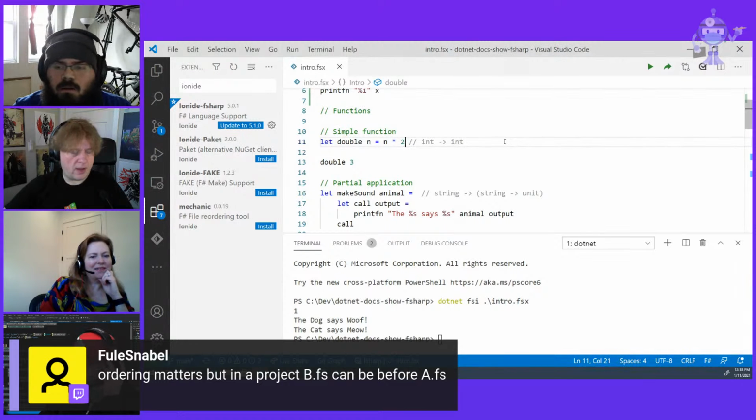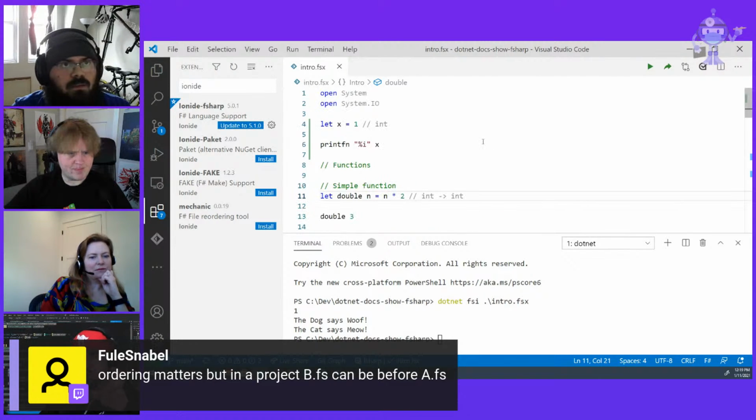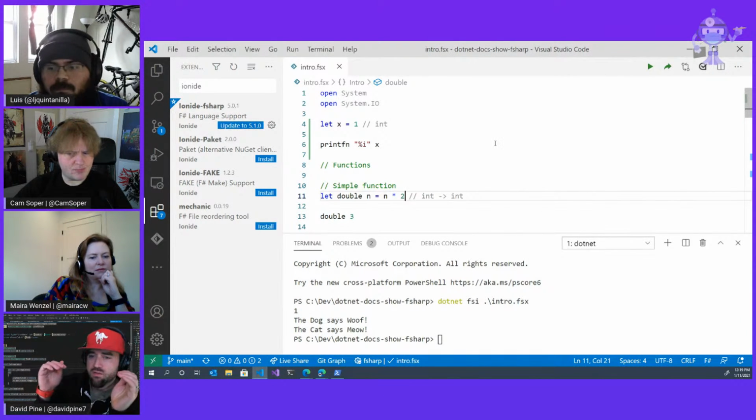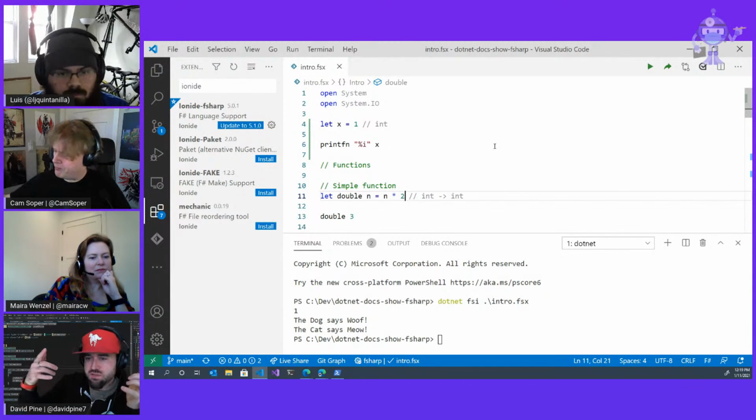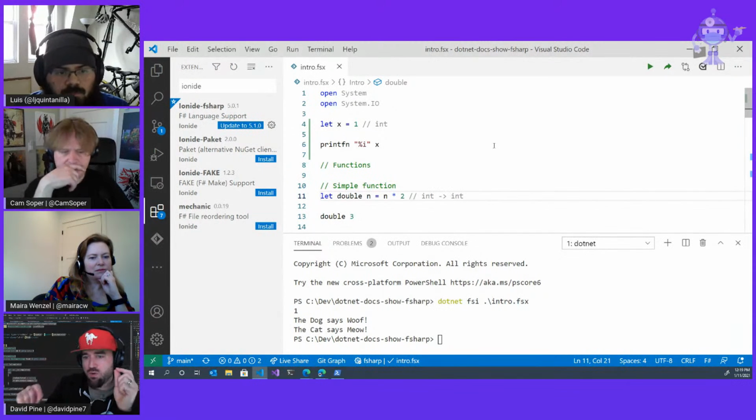Maybe. Oh, but in a project, B can be before. Yes, that is true. If I'm understanding, kind of like you mentioned, Myra, it's not alphabetical ordering. The ordering that we're referring to is within a single project, files within that. So if you have a file a.fs that was trying to depend on a file named b.fs under the same project, that order matters. Yep, exactly.